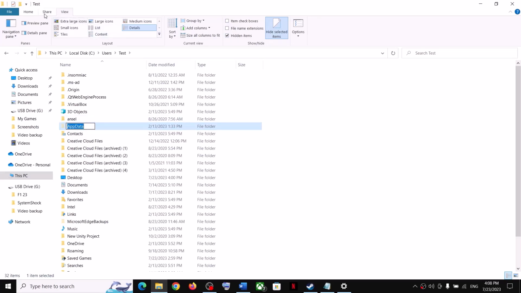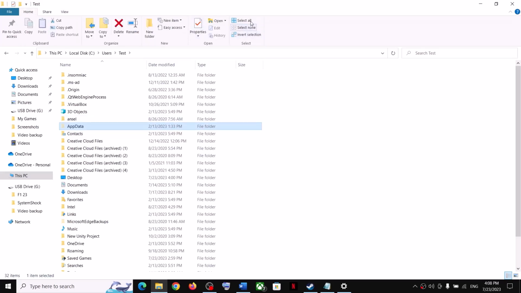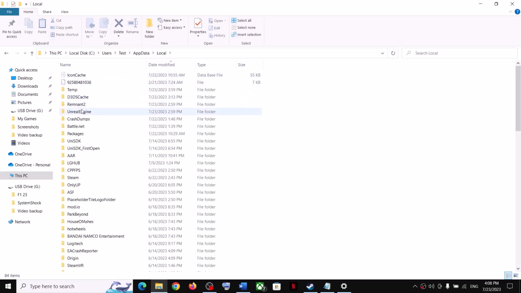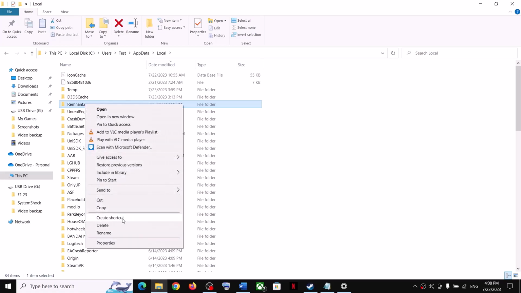If you have Windows 11, then somewhere over here you will see the view option. Click on view. At the end, when you select view, select show and then put a check on hidden items. So you should be able to see app data. Open app data folder. Now open the local folder. Over here you can see Remnant 2 folder. You can make a right click and then click on delete.